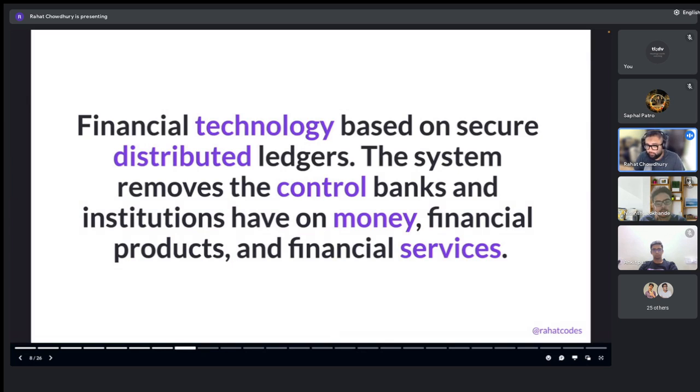DeFi is financial technology that is based on secure distributed ledgers, like we saw with that demo. The system removes the control banks and institutions have on money, financial products, as well as financial services. So rather than having an intermediary like a bank, like PayPal, etc., we're now able to leverage blockchain technology to send funds from one person to another, and that's the very basic use case of what you can do with DeFi.